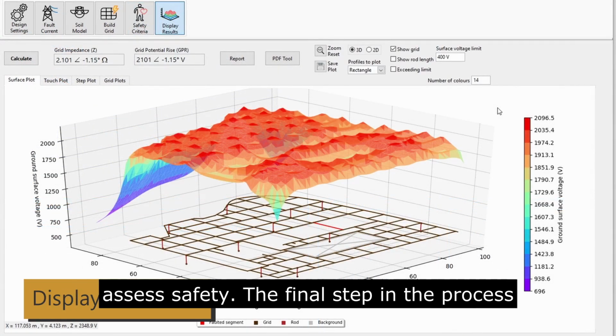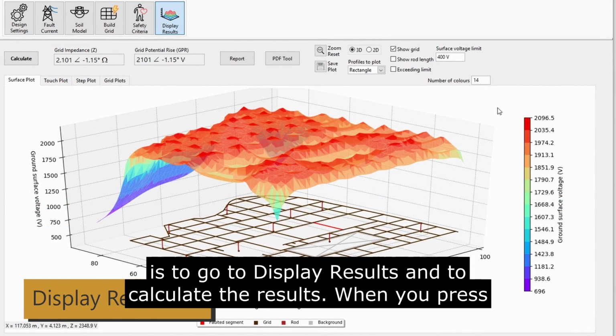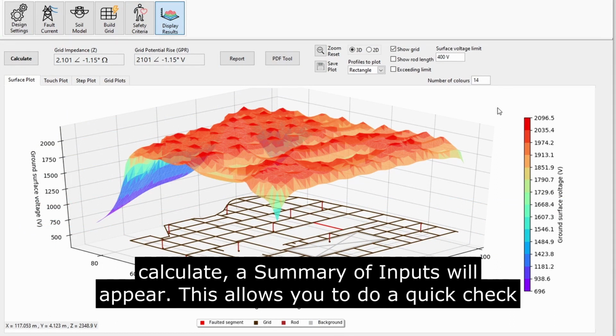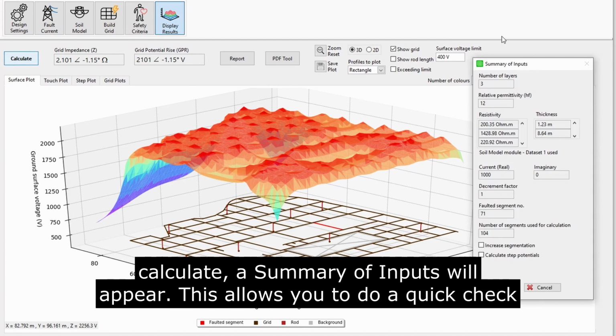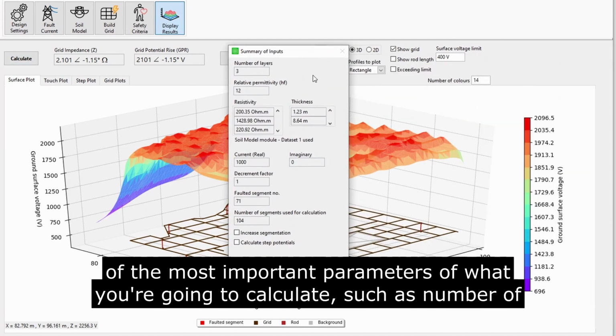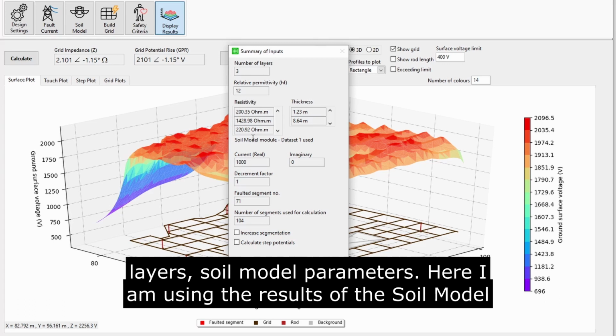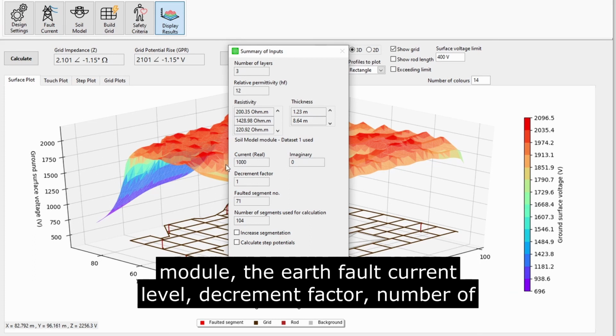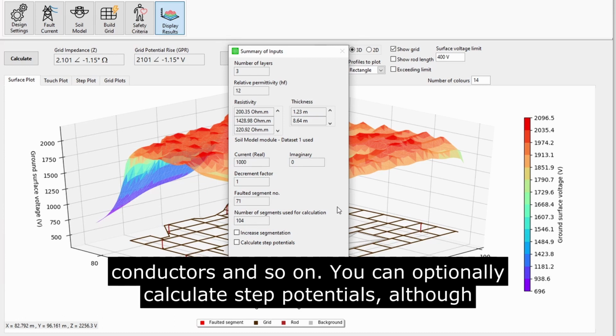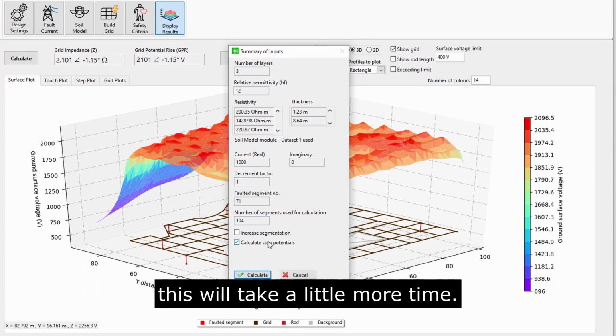The final step in the process is to go to Display Results and to calculate the results. When you press Calculate, a summary of inputs will appear. This allows you to do a quick check of the most important parameters of what you're going to calculate, such as number of layers, soil model parameters, here I am using the results of the soil model module, the earth fault current level, decrement factor, number of conductors, and so on. You can optionally calculate step potentials, although this will take a little more time.